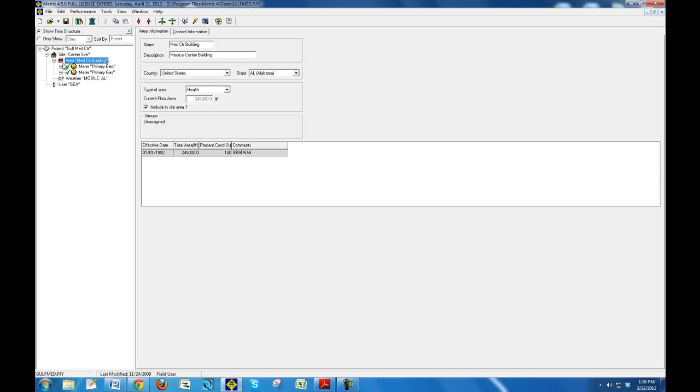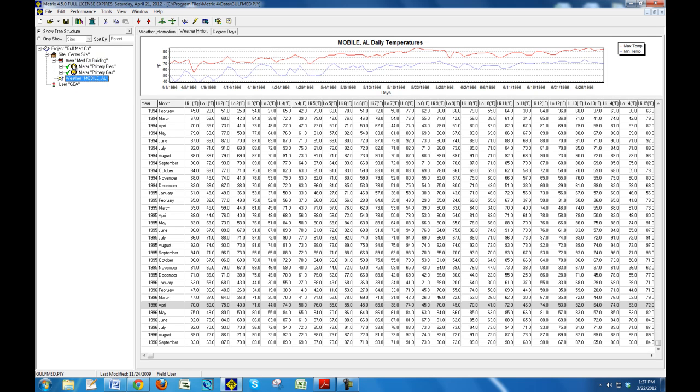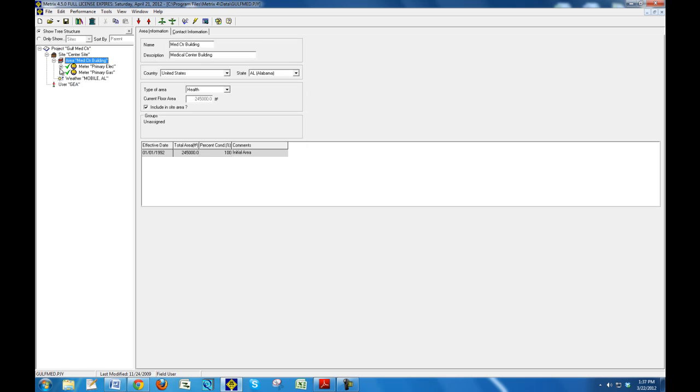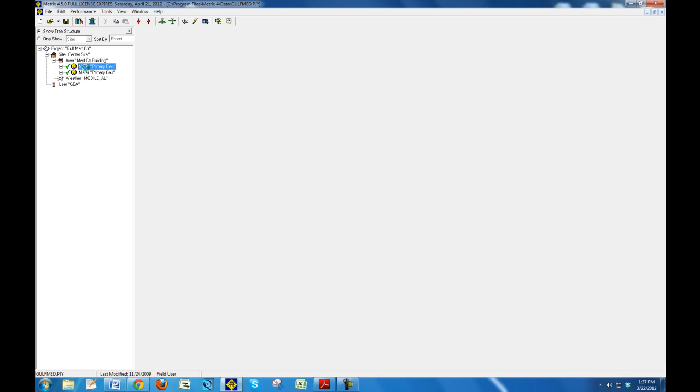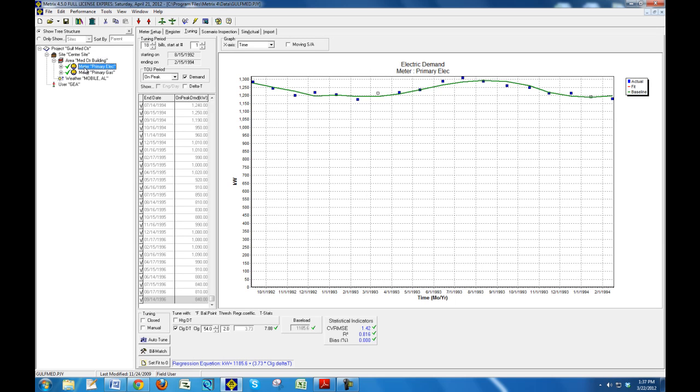The site is going to be a specific campus on the school, and that site is a collection of areas. All of the areas have to use the same weather station. For this case, it's Mobile, Alabama. The area is typically a building within your site, and the meter is what you assign to specific areas. Generally, several meters serve an area, and each meter is specific to a utility type.